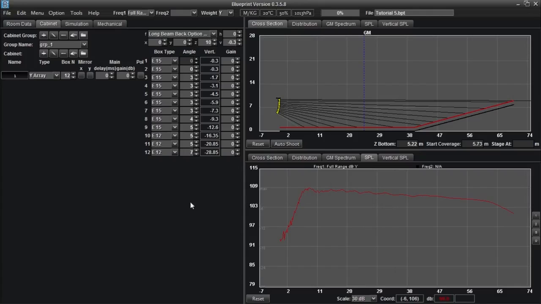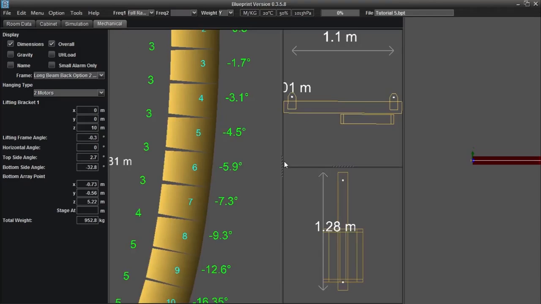Before clicking on the Mechanical tab, make sure you have your array selected. The Mechanical tab contains all the information you will need to properly suspend your array, as well as providing warnings when your design does not conform to safety standards.